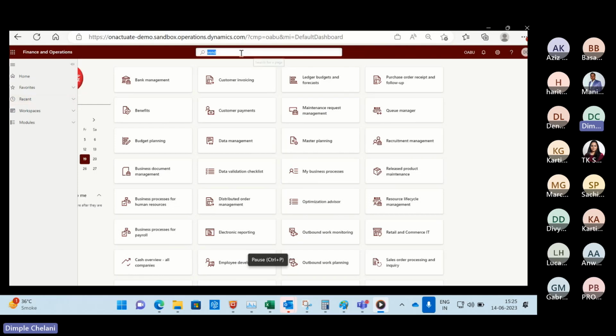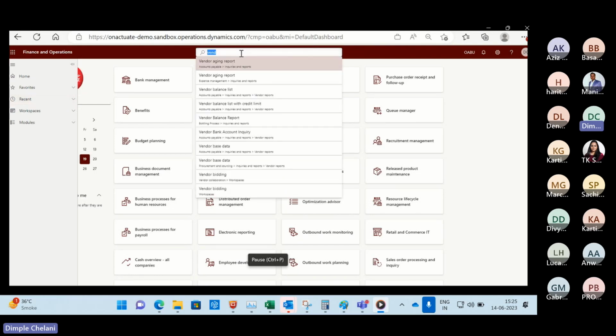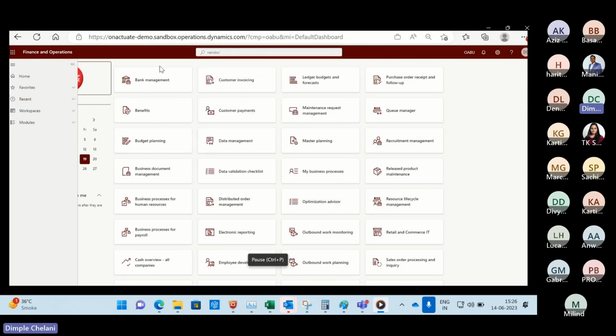To add, there is also a search bar available on the dashboard to help you navigate to a relevant form or menu item just by typing the keywords, just like I have typed vendor. So whatever starts with vendor will be available in this list, and you can just click and land on that form. As simple as that.